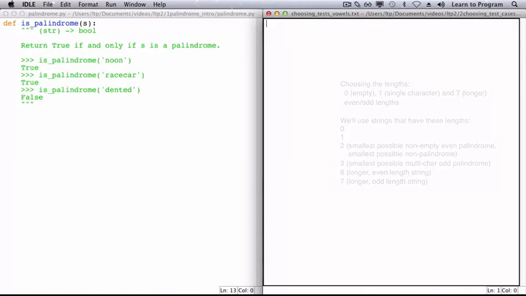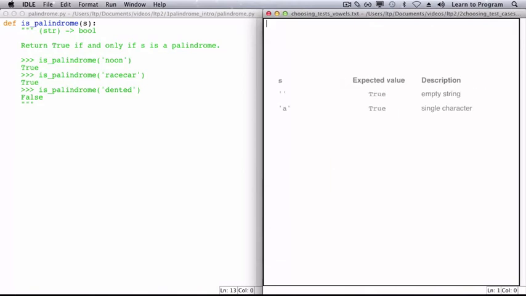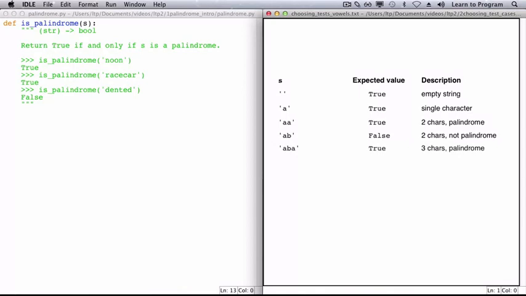Now let's pick the actual strings to use. We'll use the empty string and the string with lowercase a to represent the strings of length 0 and those of length 1, and both of those are palindromes. For strings of length 2, we'll consider one that's a palindrome and one that's not. Next, we'll consider strings of length 3. Again, we will use a string that is a palindrome, and this is the shortest multiple character string that is a palindrome. We'll use ABA, and then we'll use ABC as a 3-character string that is a non-palindrome.